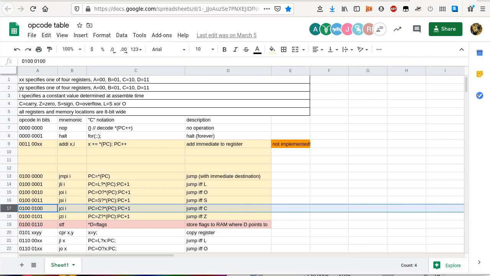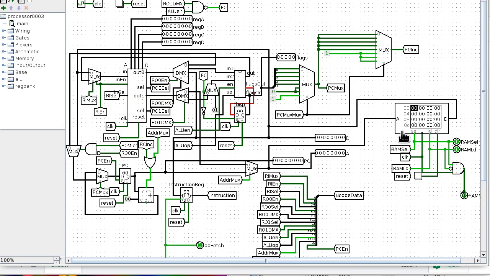So let me bring up Logisim, so that way we can take a look at the processor. Okay, so Eugene is following up his question, which one of them represents Boolean logic?